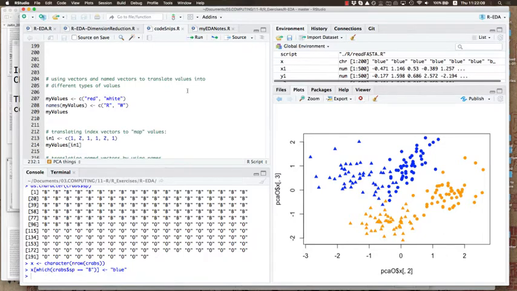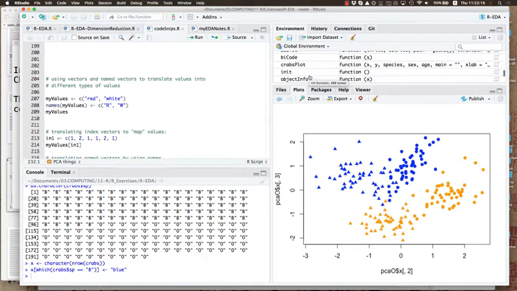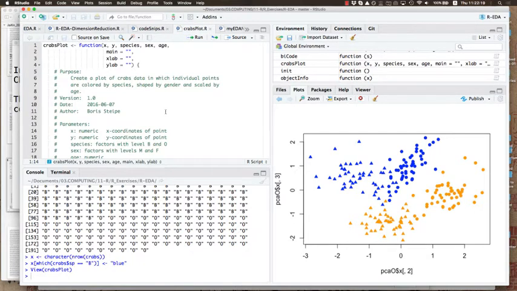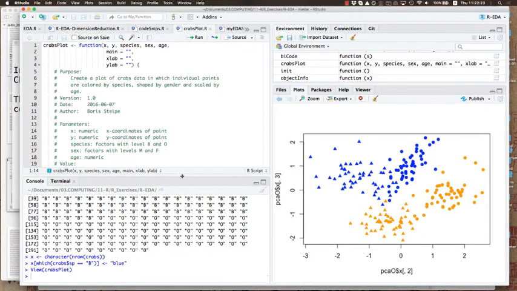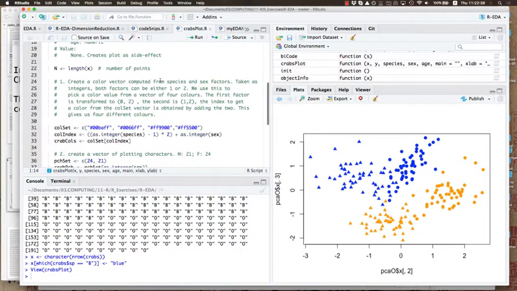Okay, now how do we actually do this in practice? I've written a function, crabs plot, which should be loaded from your R folder if you type init. If it's not loaded, just type init, then it's loaded. It's a function that takes parameters x and y and species, sex and age, and plots all of that.